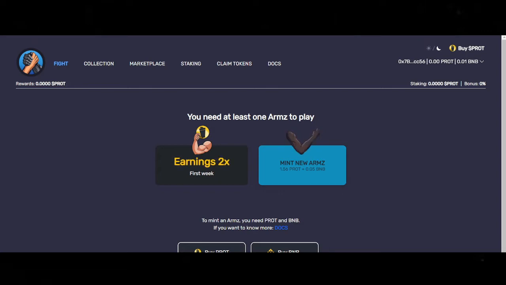So today, pag-usapan natin si Armz Legends. At yung app nila or yung site nila is armzlegends.com. ARMZ. Ito yung Armz, armzlegends.com. Yung website nila.